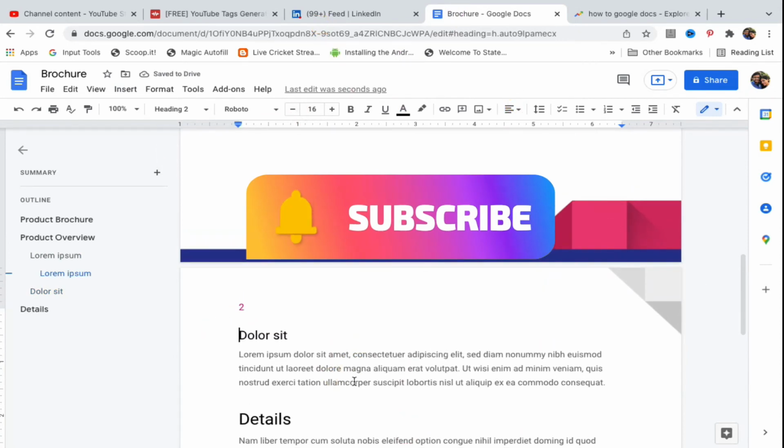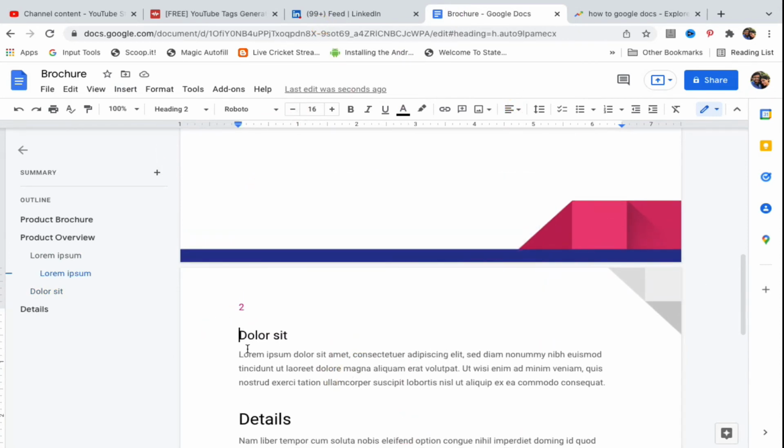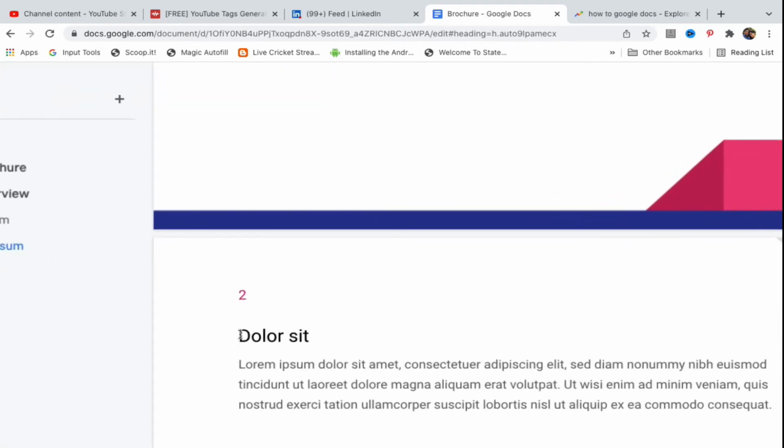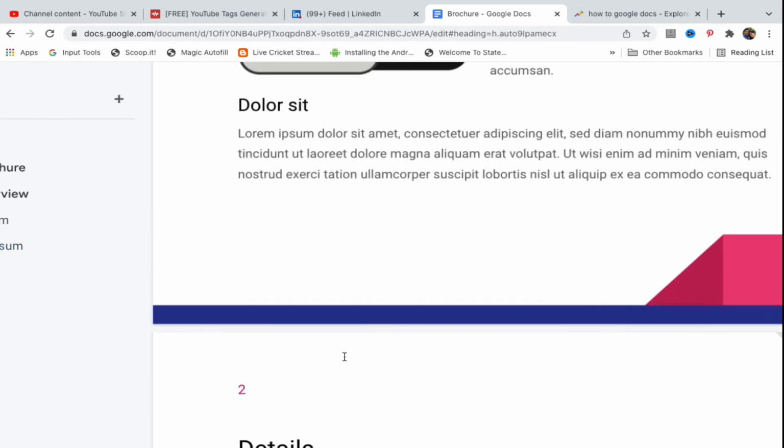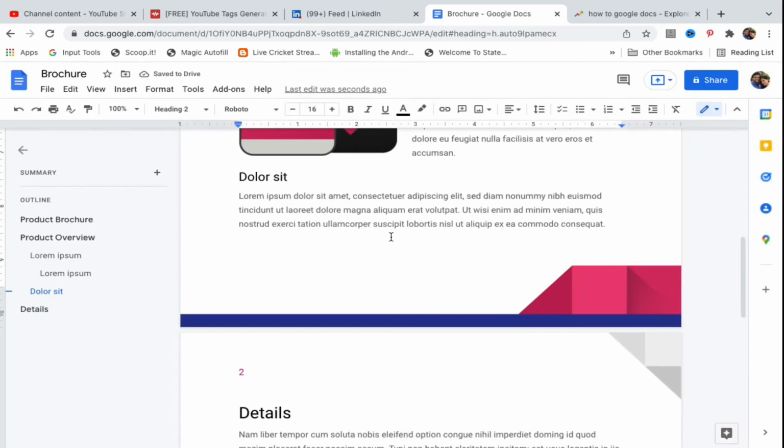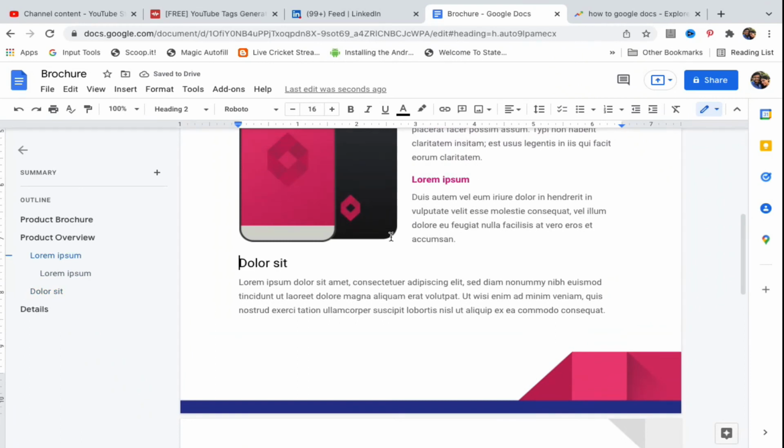So now go to the first word after the page break here, place the cursor right here, then you need to hit Backspace on Windows and Delete on the MacBook and the page break will be removed, or it will be deleted. So this is how easy it is.